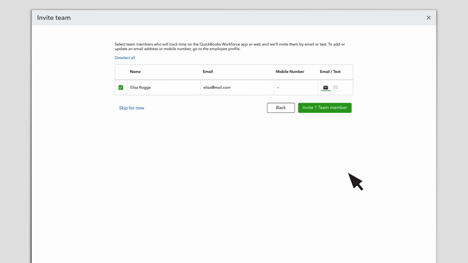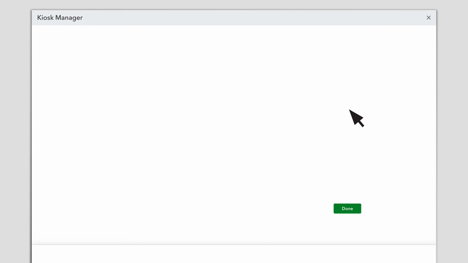First, you need to invite your employees to track their time on the Workforce app. You'll see a list of all the employees you haven't invited yet. Make sure everyone you want to invite is checked. Then select if you want to send them the invitation via text or email. Note that you'll need their mobile number or email address to invite them. If you don't have either, you'll need to add one to their employee profile before you can invite them. Select Invite Team Members when you're done.